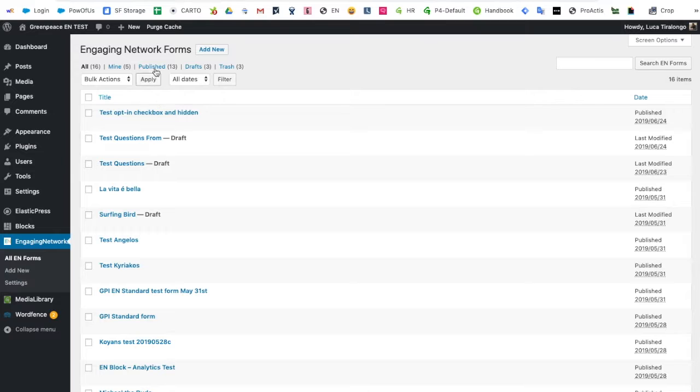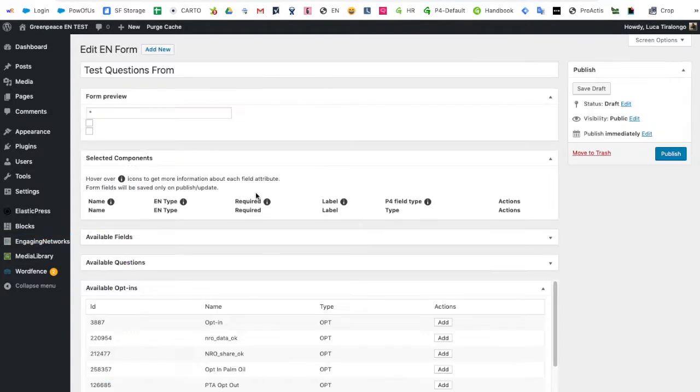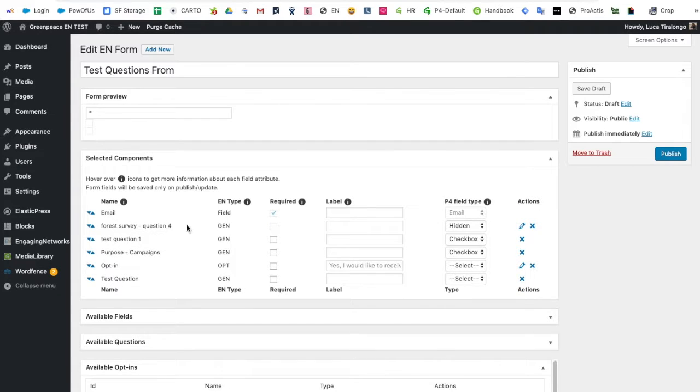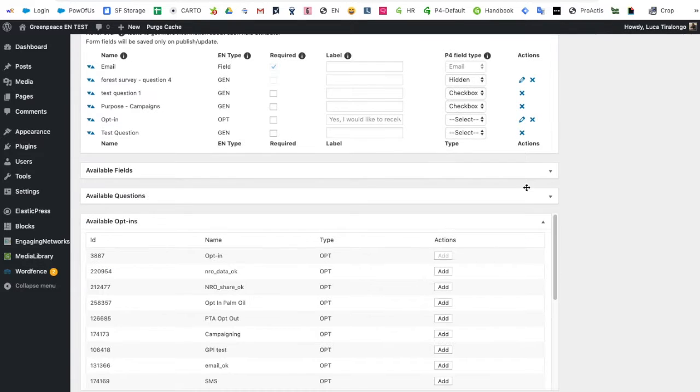You can either add new here or add new here, but for the sake of this one, we're just going to use an existing one. And as you may see, you have just a form component. All right, plain as simple as it can be. The email is by default checked in as primary source of information that we use.